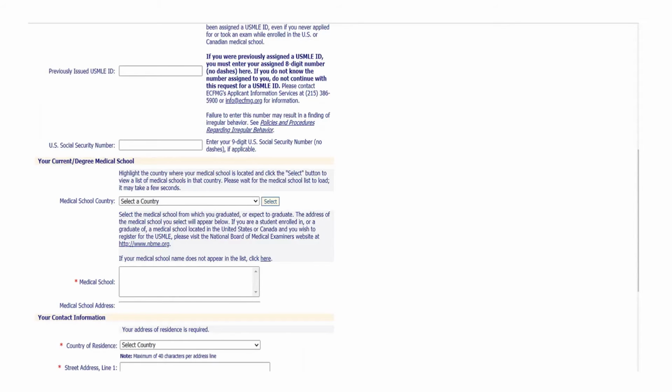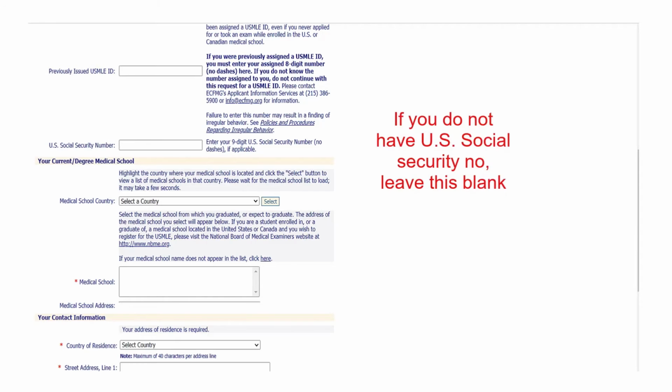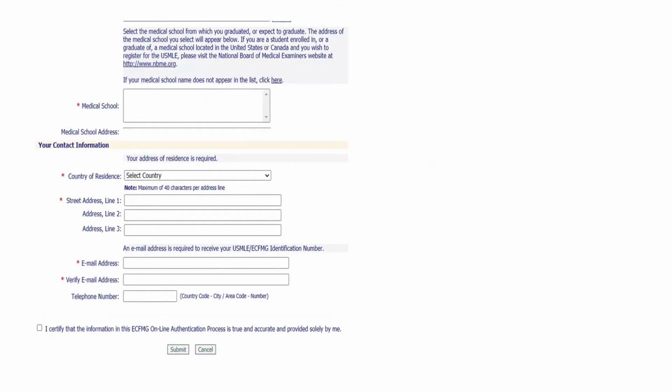If you scroll down, now it's asking for your medical school information, your medical school country, the name of your medical school, and the address. So you need to fill those in. Now, if you further scroll down, we are at the very end of our very first step, and it's asking for your contact information: your country of residence, your street address, email address, telephone number, all this information.